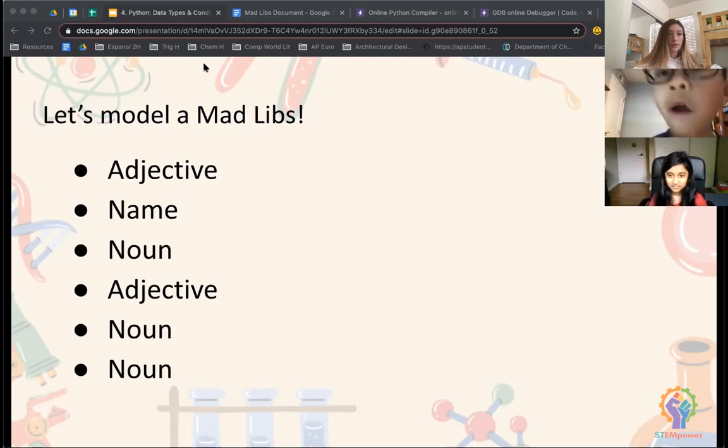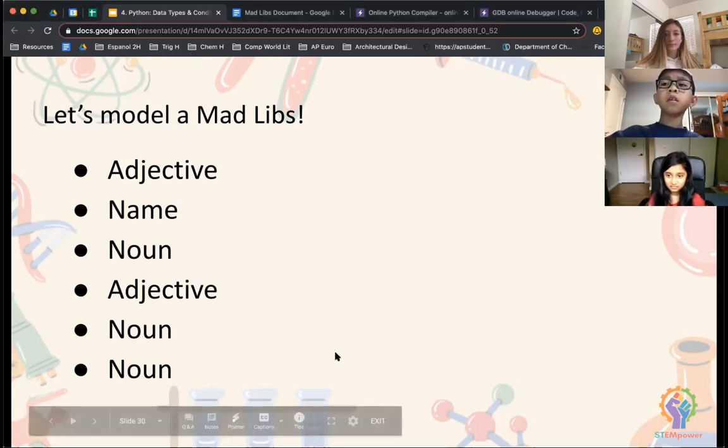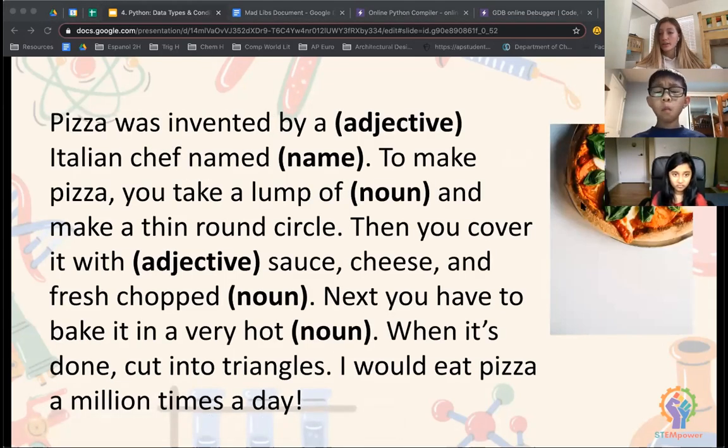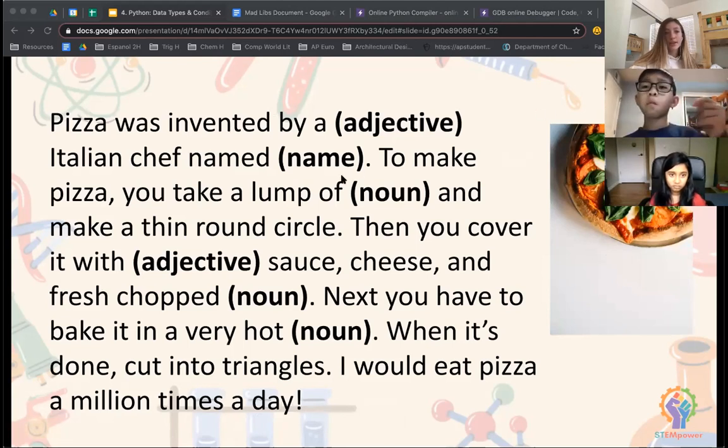All right. Let's use these in the pre-written story. Pizza was invented by a colorful Italian chef named Bob. To make pizza, you take a lump of computer and make a thin, round circle. Then you cover it with good sauce, cheese, and fresh chopped ball. Next, you have to bake it in a very hot book. When it's done, cut it into triangles. I would eat pizza 1,000,000 times a day.